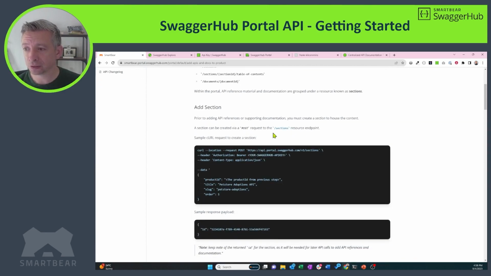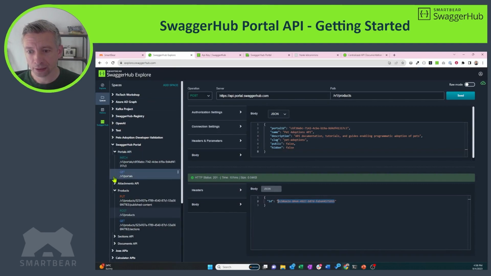So the first thing that we're going to do is add a section. So we're going to send a post request to the sections endpoint. Again, I can drill in here to see more information on the specific resource and all of the properties that are required to be sent. I'm going to jump back to my client where I have this ready to go.